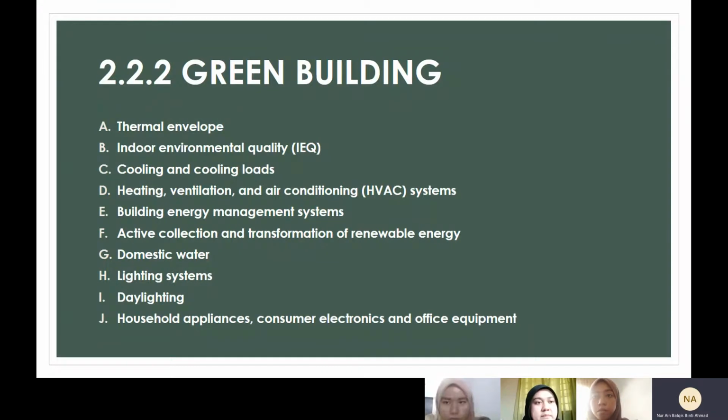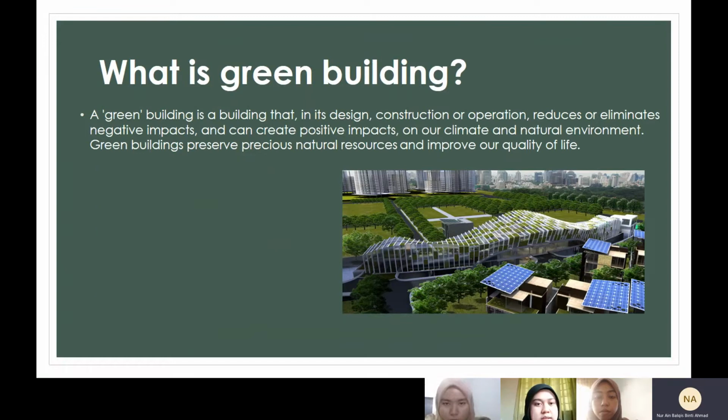So, in this chapter, do you know what is green building? Okay, for your information, a green building is a building that in its design, construction or operation reduces or eliminates negative impacts and can create positive impacts on our climate and natural environment. Green buildings preserve precious natural resources and improve our quality of life.